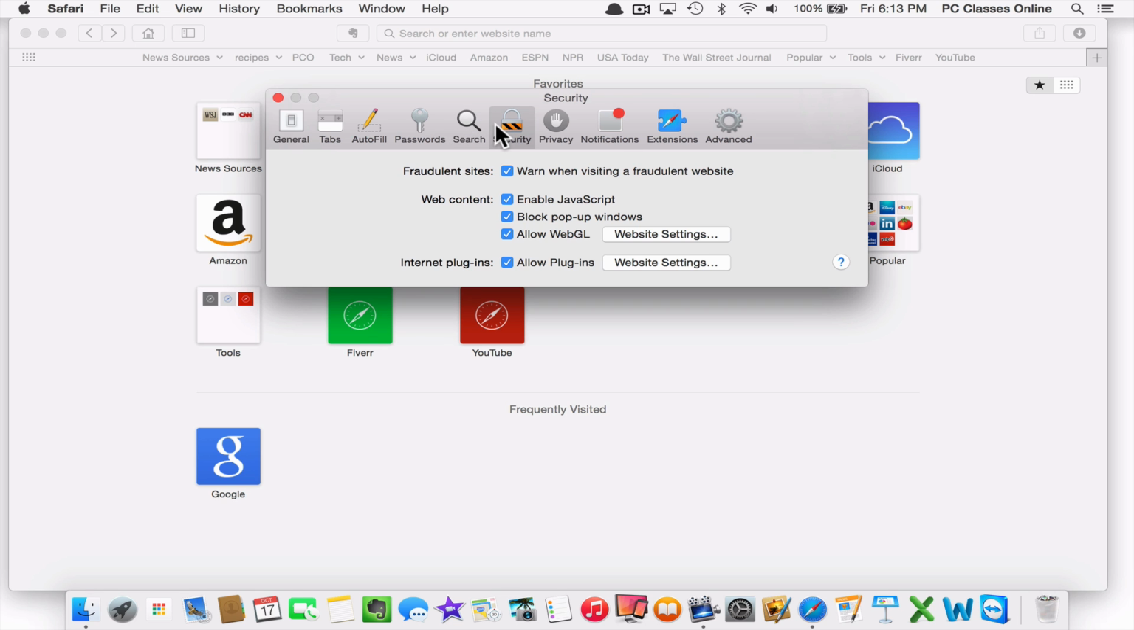Moving over here to Search, I think Search was okay. Security, sorry, that's what I meant to do. I very strongly recommend that this option here is checked. And that's technically the same as it was in the previous version. I just always like to mention little security tricks for our users. So make sure that it gives you a warning when visiting a fraudulent website.